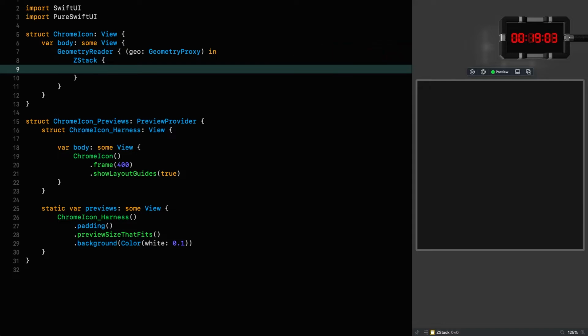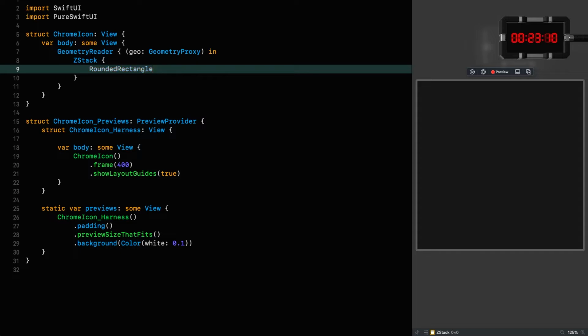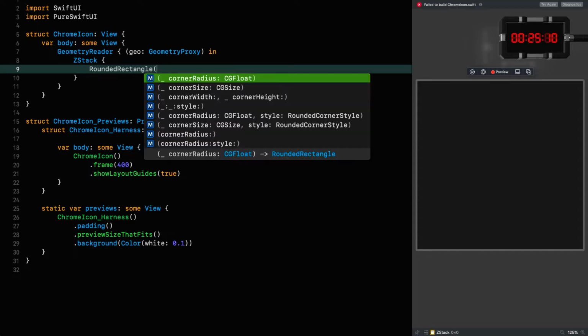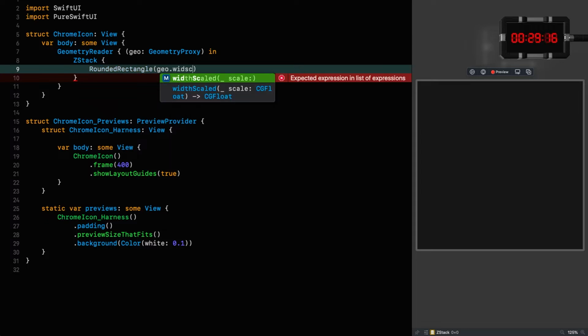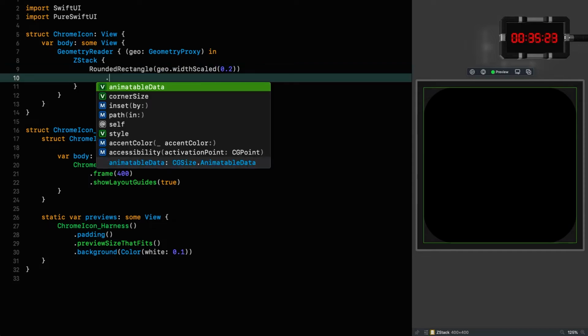And the first thing we're going to put in is a rounded rectangle with a corner radius of 0.2 of the width, geo.width scaled 0.2. And that rounded rectangle is going to have a color of white.